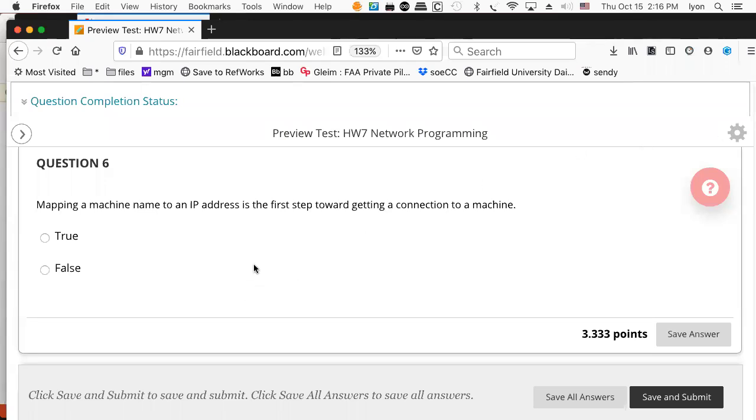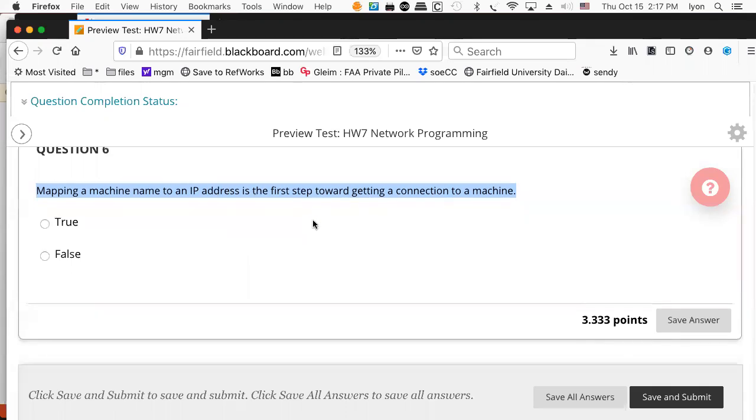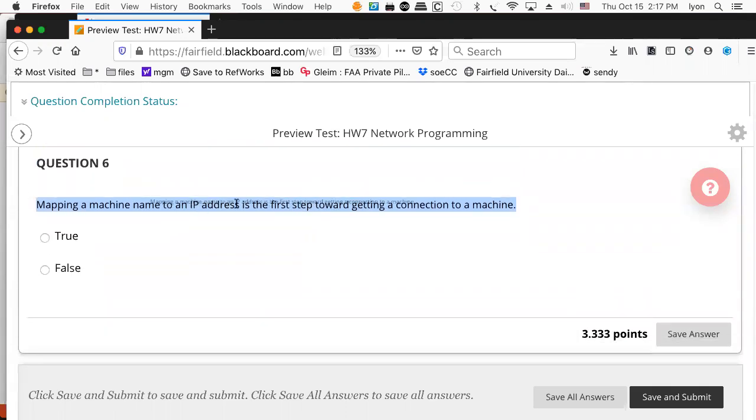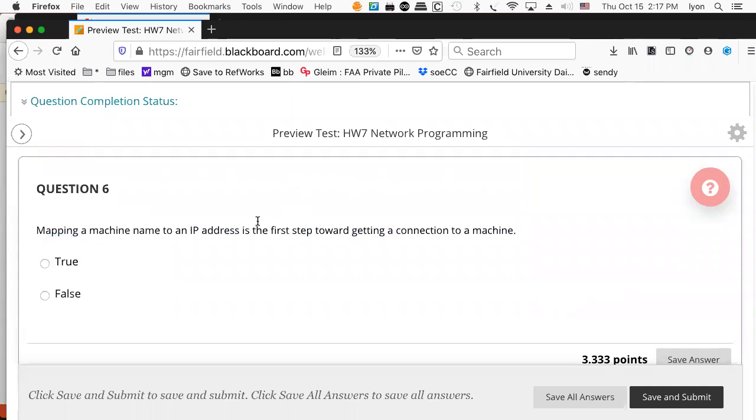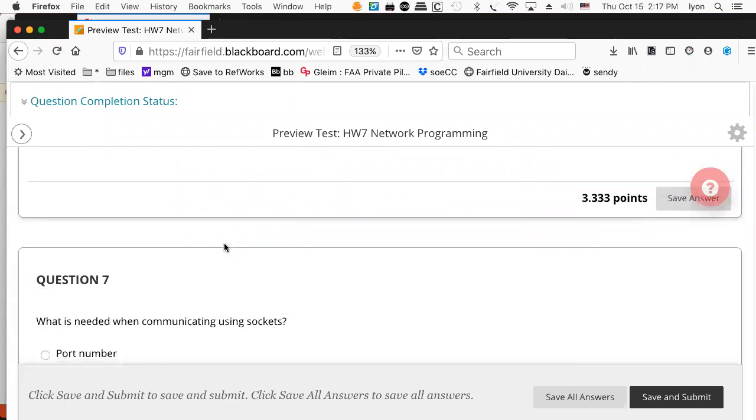And so mapping a machine name to an IP address is the first step toward getting a connection to a machine. And that is true in general. I guess it's not necessary if you know the IP address already, but then you did the mapping in your head. So you're basically playing the role of the domain name server. So yeah, getting the IP address from the machine name sounds like a good first step when you're doing a network mapping. You want to get through to something. It's like if I wanted to call you on the phone, the first thing I want to do is look up your phone number. So that's a first step.